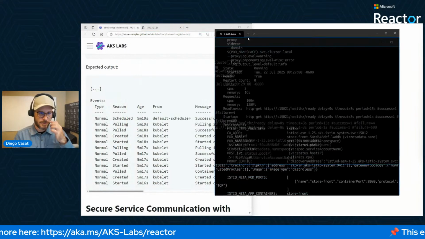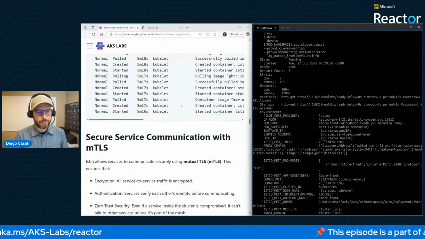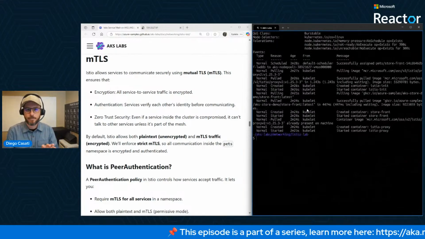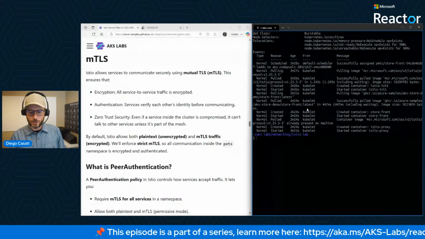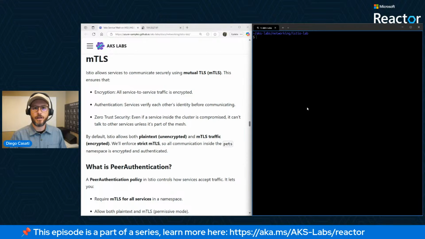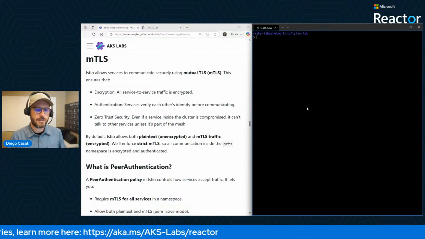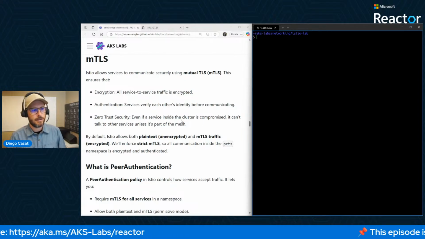Okay, so let's just move this to the side here. Now, and again, your setup might take a little bit more time, but eventually you should get into the same level here where if you do a describe on a pod, for instance, you can actually see the Istio sidecar.